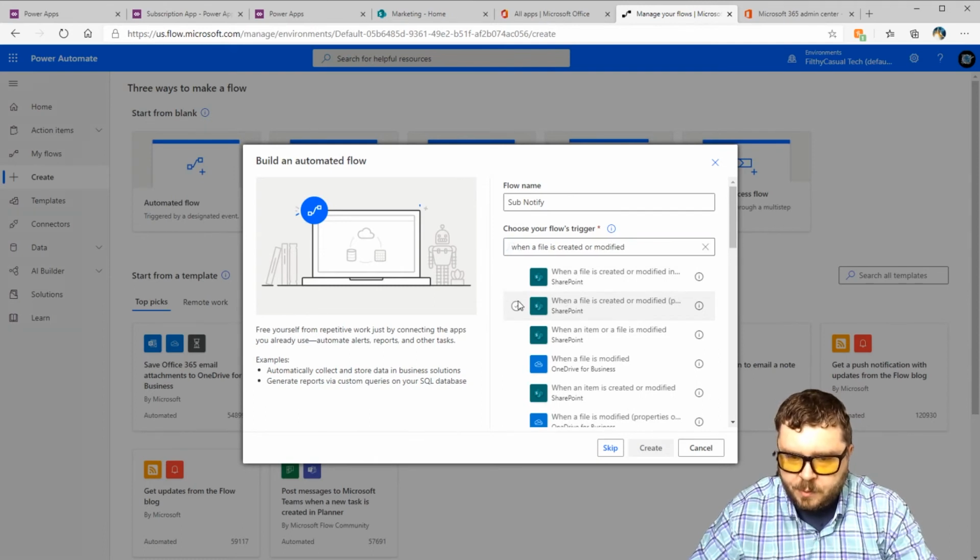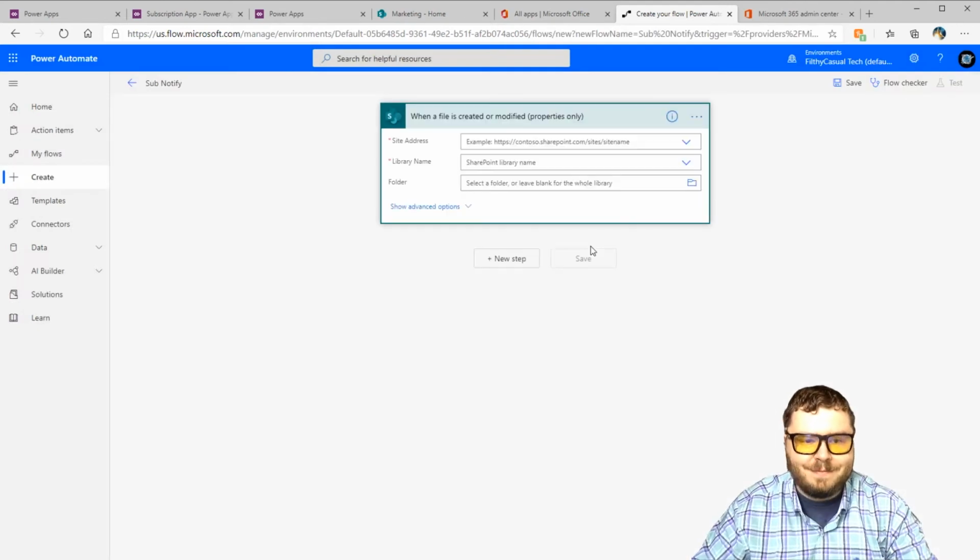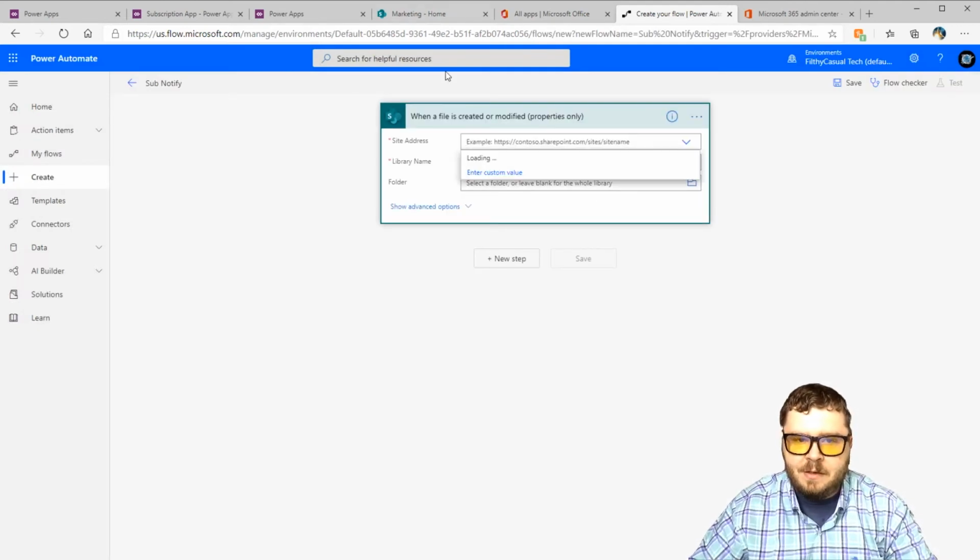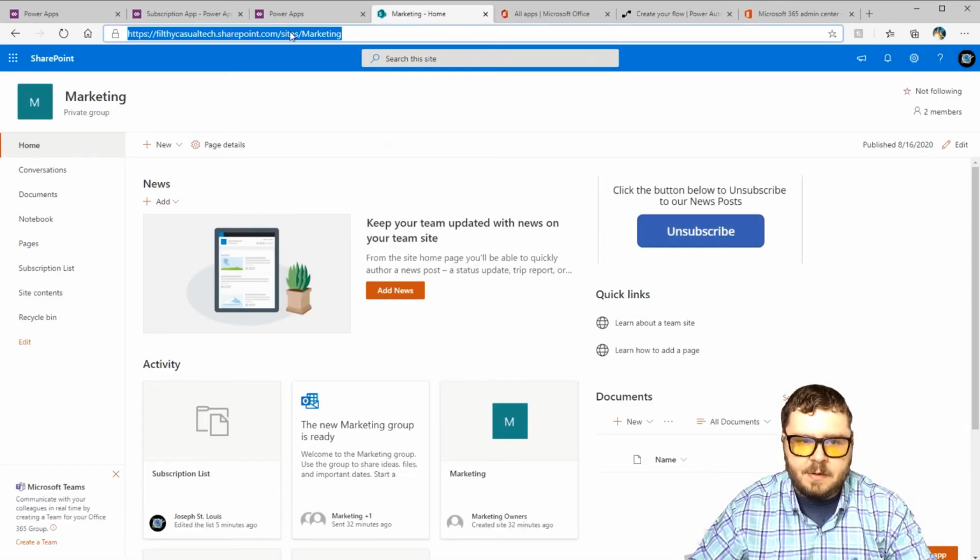And this is for SharePoint. Yep, it's good. We'll click create. And we need to grab the name of the site. So we'll grab this.